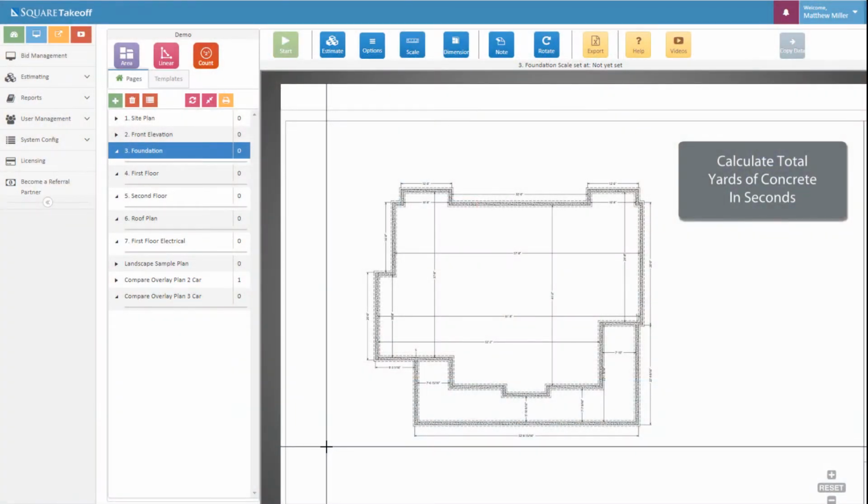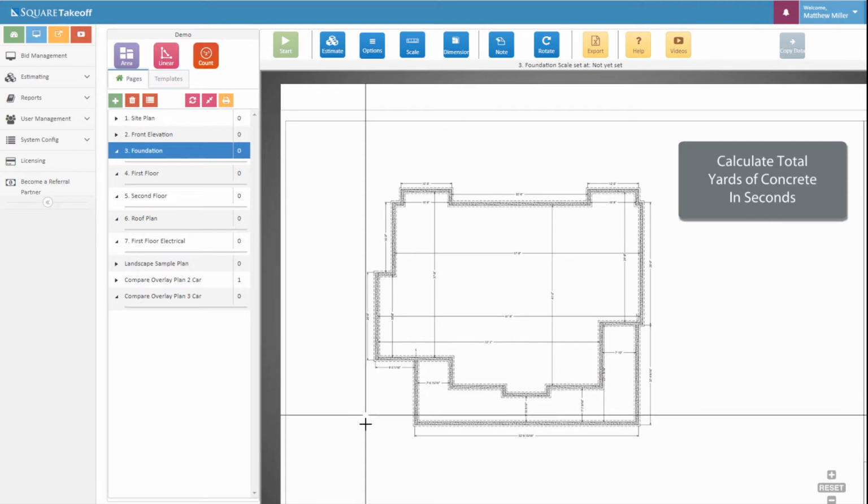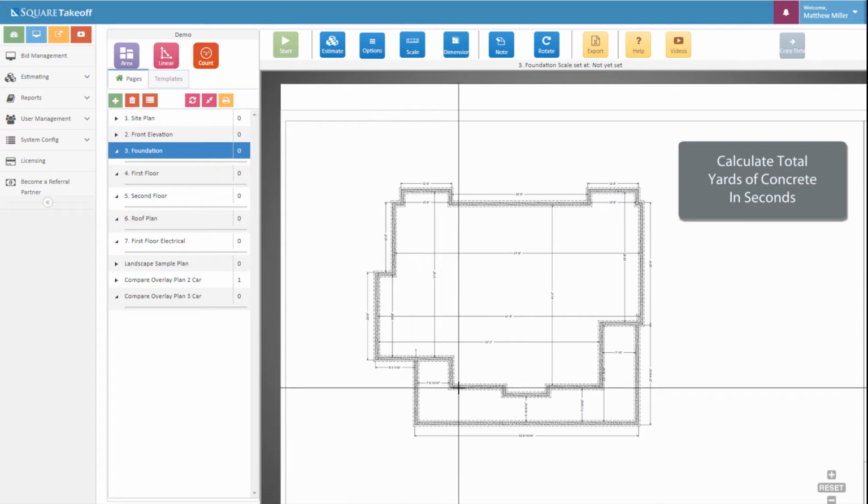The Standard Overlay feature is designed to allow you to overlay multiple pages over top of a single page to allow you to see the differences. For this example, we're going to start with our foundation plan.